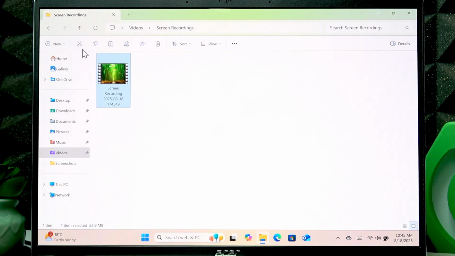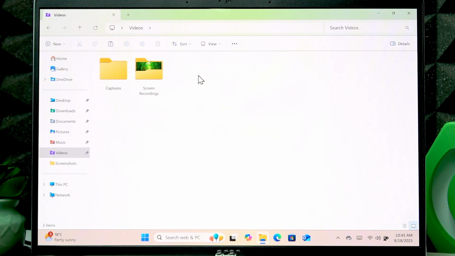You can also cut it using cut right here, right click and cut, or use Ctrl X combination. Then let's go to a previous folder and use Ctrl V to paste it right here. And since we cut it out of this folder, if we go back, there will be no longer any files, because this file was moved to a different directory. And that's it.